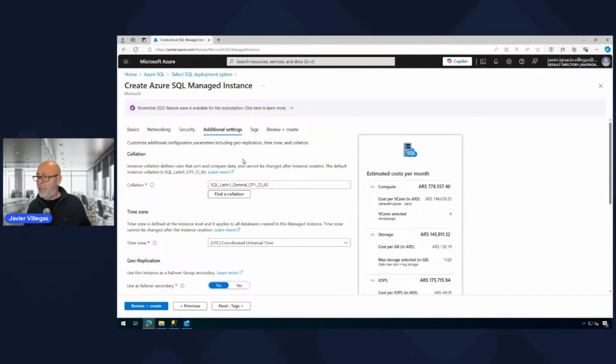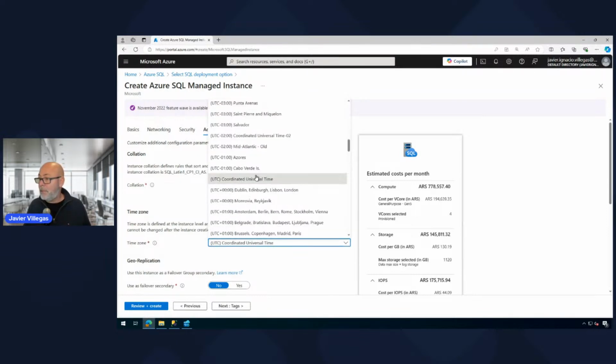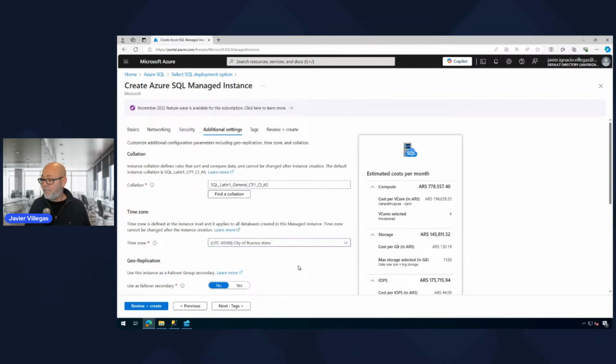Additional settings. We have the collation, right? We can change the collation here. We can change the time zone. Let's see. I'll put here city of Buenos Aires, right?